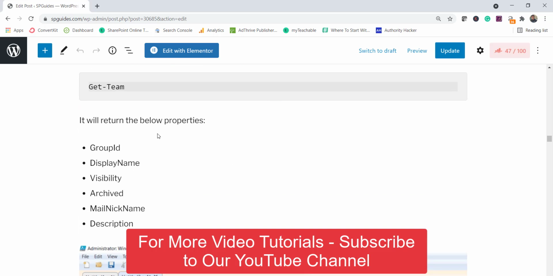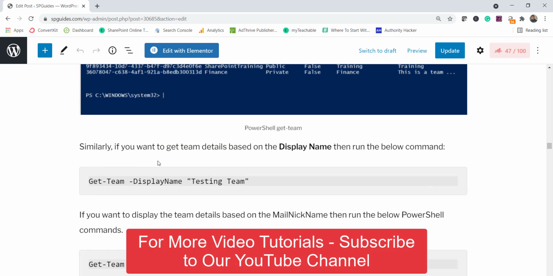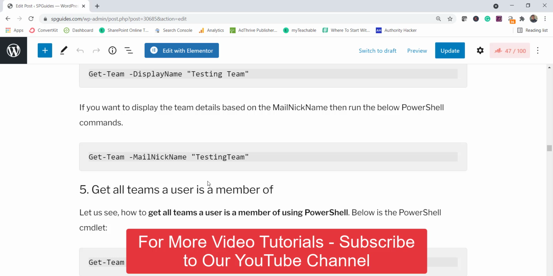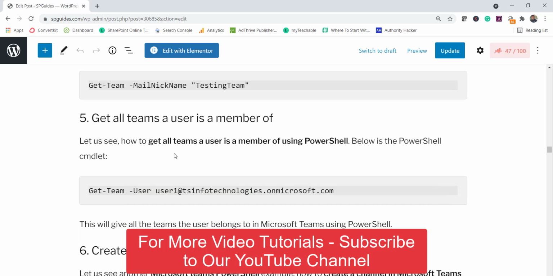Now then Get-Team, I already explained this, but if you want to get a particular team, then you can provide -DisplayName, and then you can provide the name over here. So that's how you will be able to get the particular team.